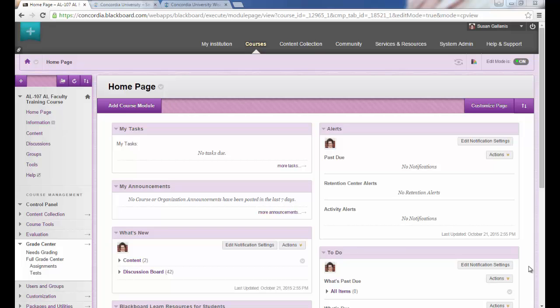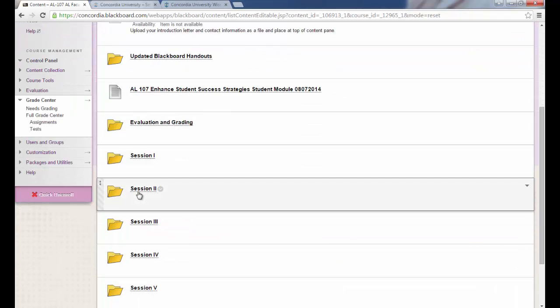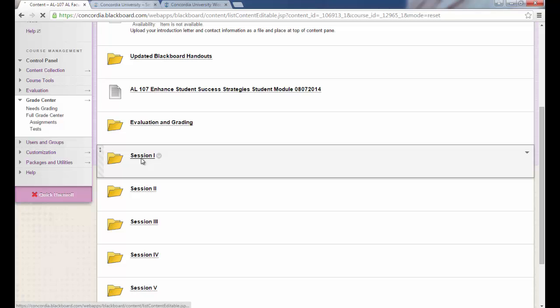Next, I'm going to show you how to access the discussion boards, how to view them. You can subscribe to them so you get a notification in your email, how to read and respond to them. In your course, there are two ways that you can access the discussion forums. The first is through the content area. So click on Content, and then you can click on the session that you want to view or read the discussion forum. I'll click on Session 1 here.